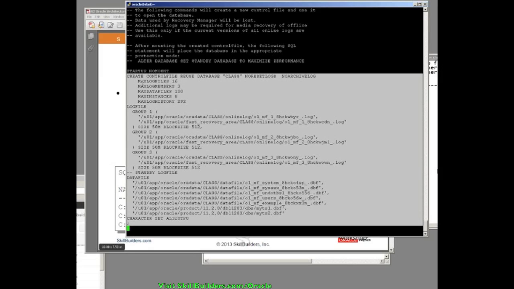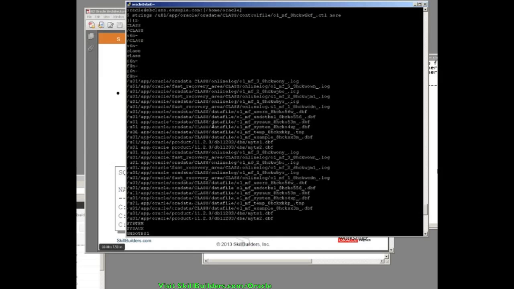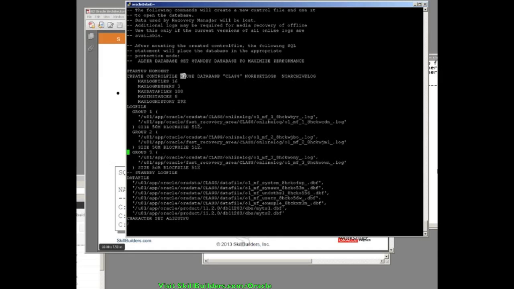Is that what the reuse command does? No, reuse just means don't throw an error. Where was reuse? Is it up here somewhere? Well, it's right there in the create control file reuse. That just means don't throw an error if the file already exists.